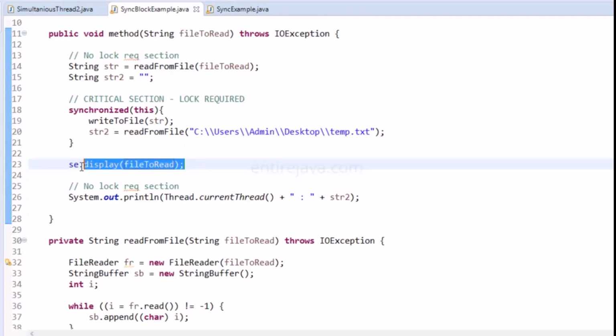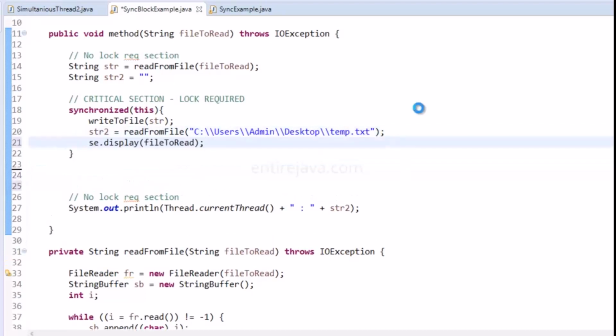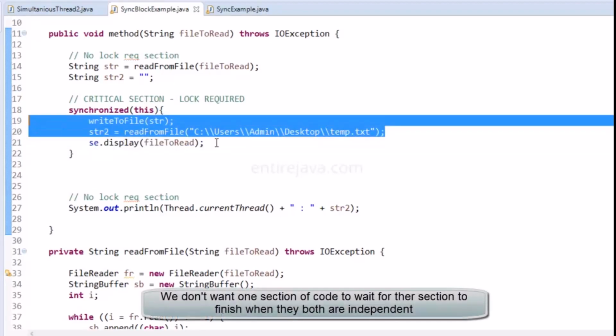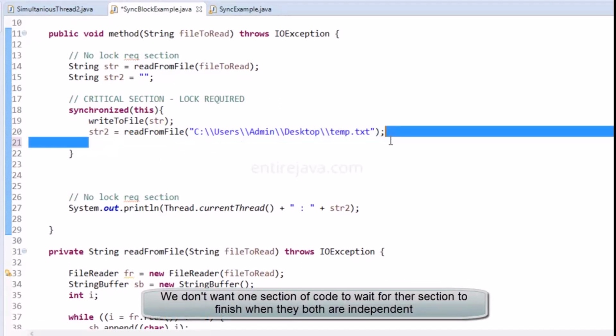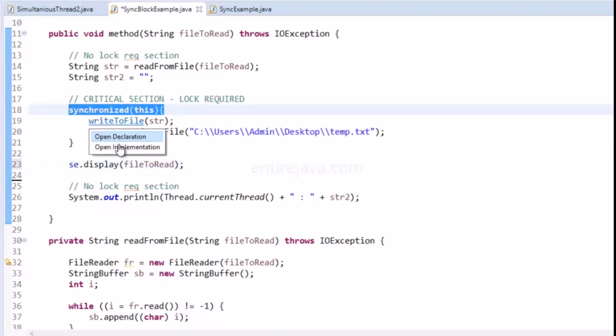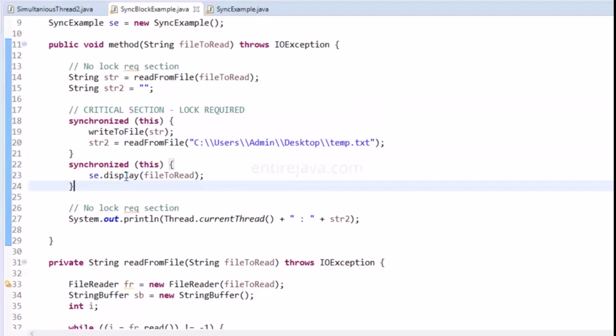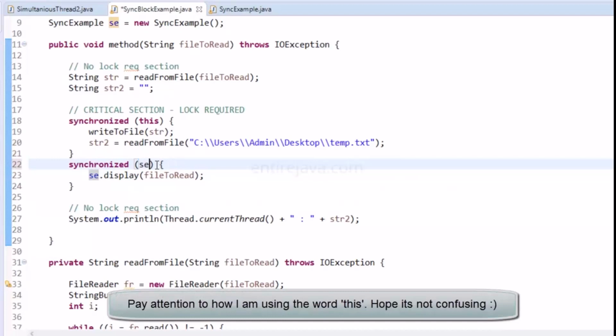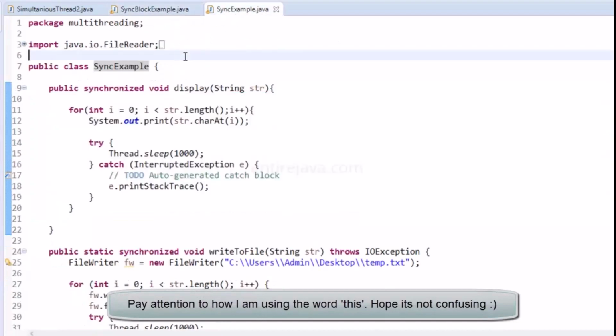Now since this is also a critical piece of code, I'm going to do Ctrl X and Ctrl V here inside the synchronized block. But we have a problem here. This section and this section are completely independent. We don't want this section of code to be waiting until this section. So what we can do, we can make it part of another section, which as you can guess, a synchronized block. And instead of saying this, I'm going to pass this object, which is S, which is an object of this.